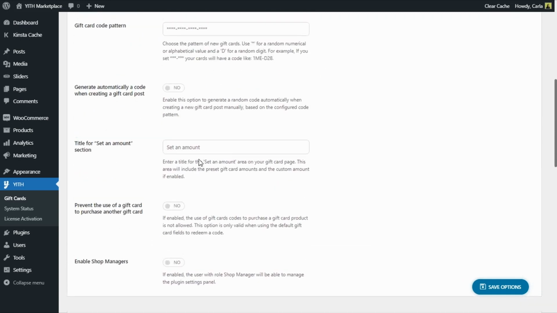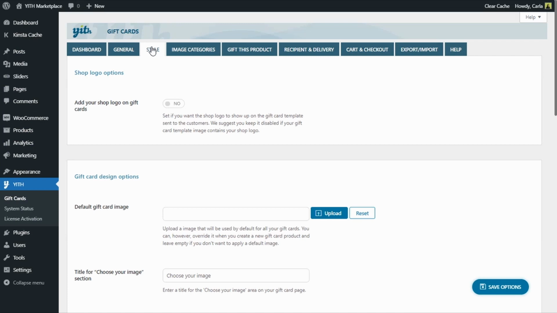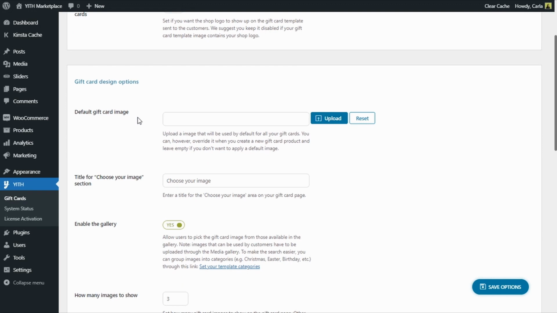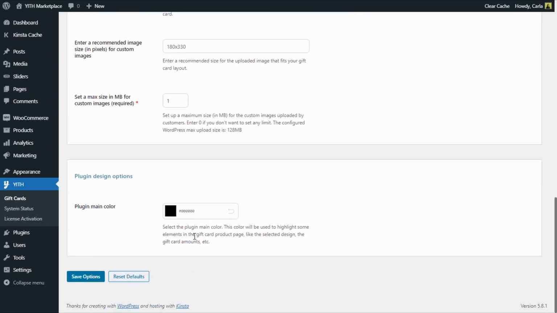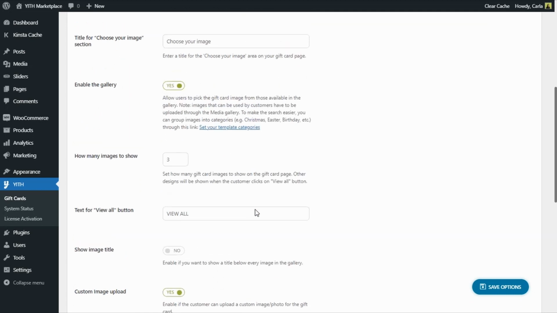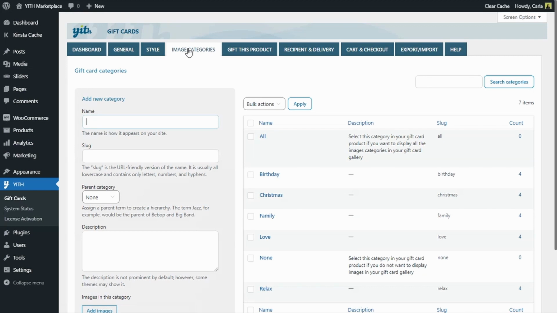Then we have the style tab. This has to do with the colors. You can add your shop logo to the gift cards. You can select one of the images as the default gift card image, enable the gallery, and here's the plugin's main color. Then we have the image categories tab. I showed you before that the images we could choose for the virtual gift cards were divided into categories. Well, here you can create the categories. You can add as many categories as you want, and you also add the images here.